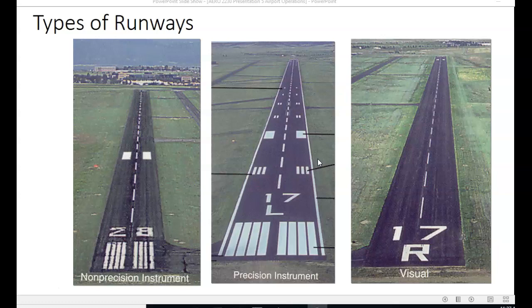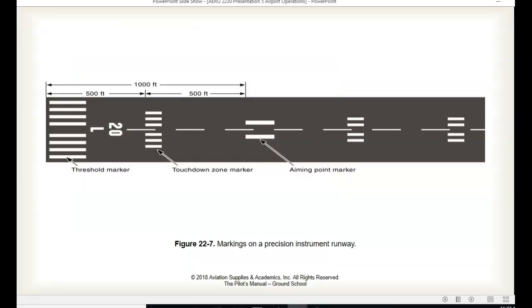Now, we won't get into the difference between a precision and a non-precision instrument approach. That should be handled when you get your instrument rating, but just understand that that's the reason why these runways have different markings. So on a precision approach runway, you have threshold markers, you have a touchdown zone marker, an aiming point marker, in addition to the runway designator and the center line.